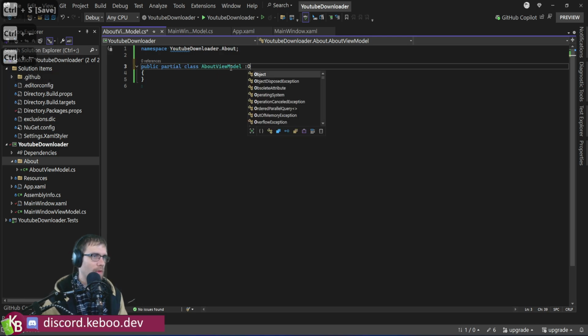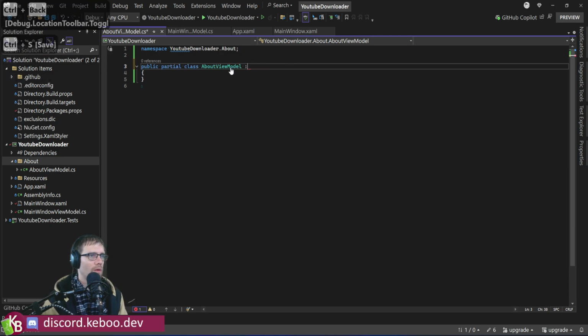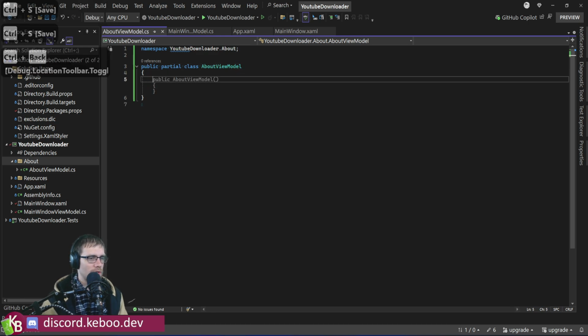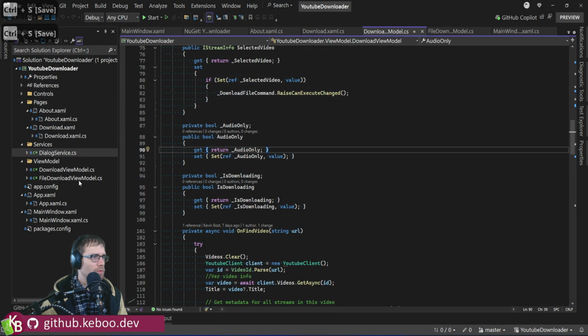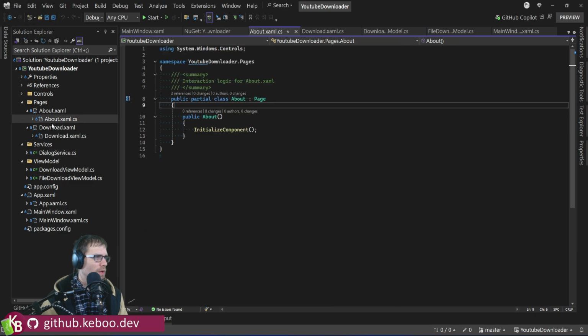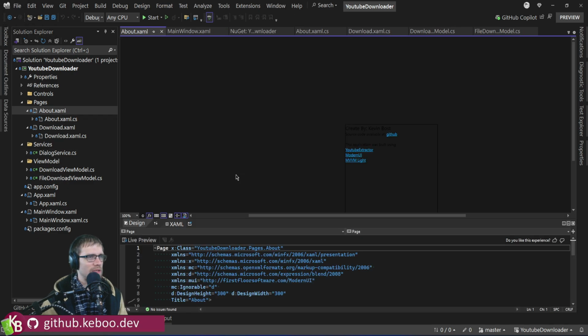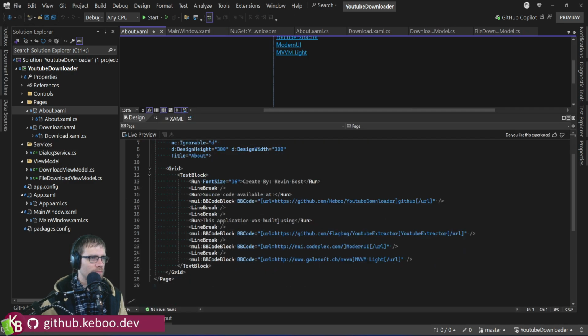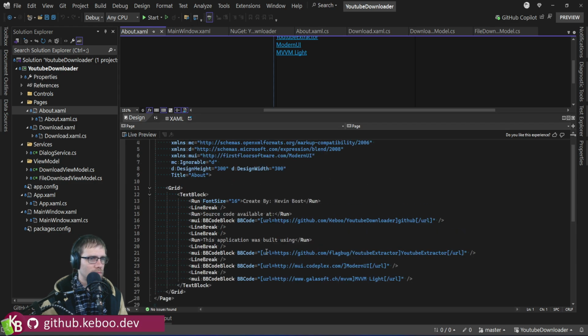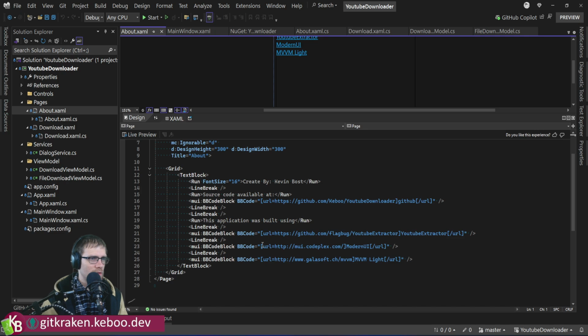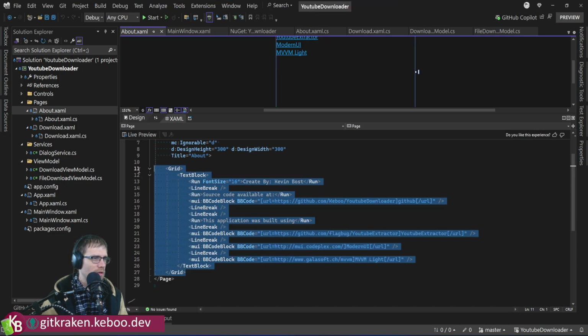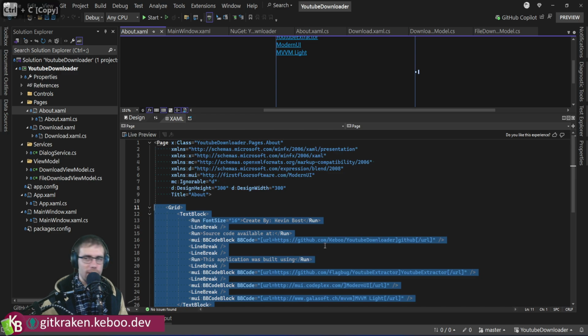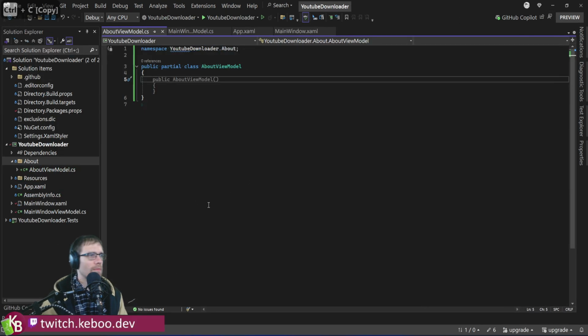Let's see. Observable. Well, I don't even know if this needs to be an observable object, honestly. We'll see what we actually need from this guy. I think the about page is literally static content. Yeah, this is static content. So we're just gonna grab that sucker and we're gonna bring him on over.